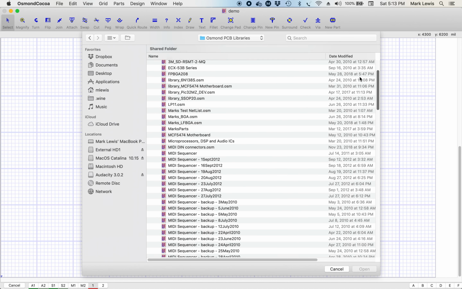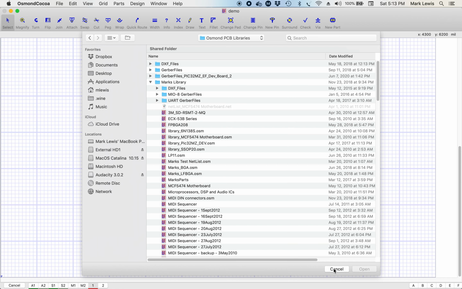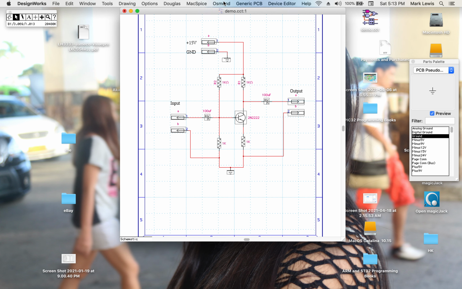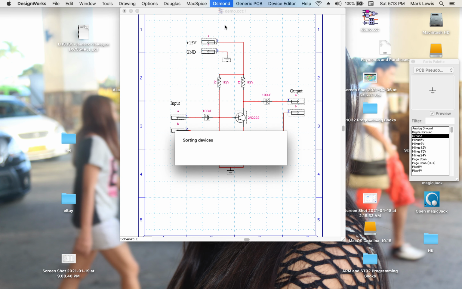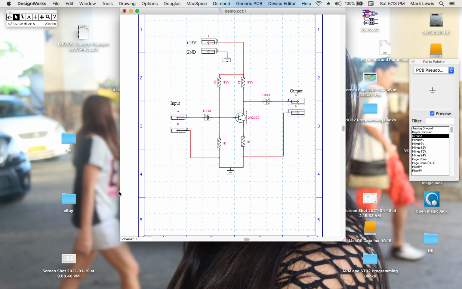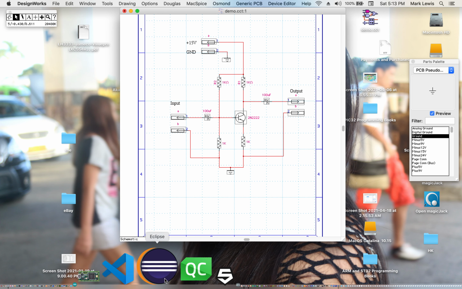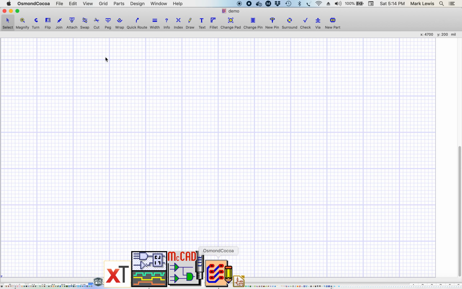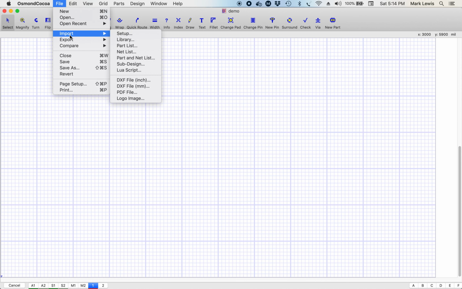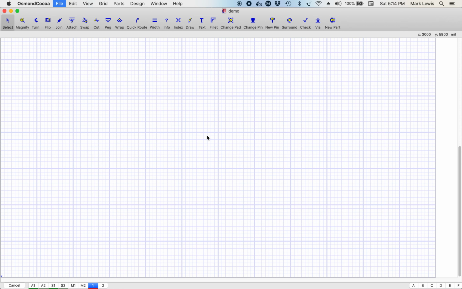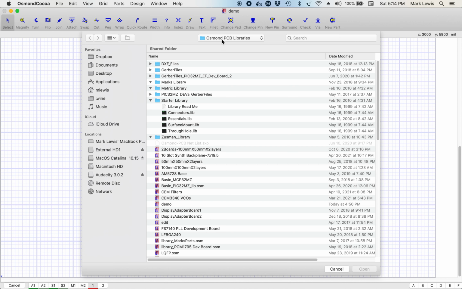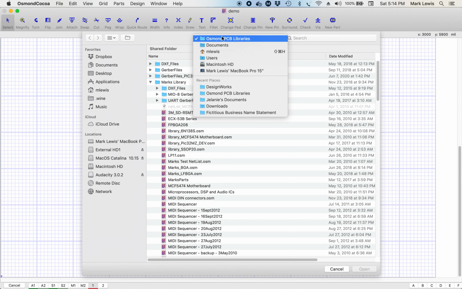Let me try this again. Let's go back to DesignWorks real quick. Do another netlist. Let me hide Osmond. Osmond, generate netlist. Just doing it again. Now I go into Osmond. Where's Osmond at? Here we go. We're going to import the part and netlist. Should have one named demo, and that should be in the DesignWorks folder. Right there.